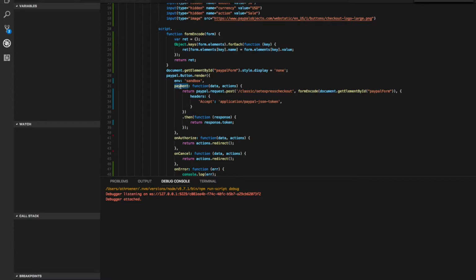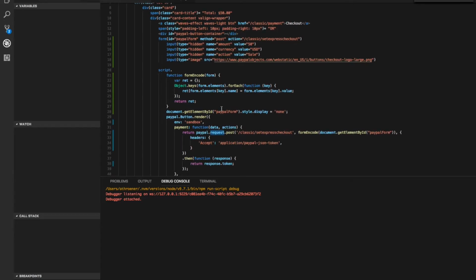So how I'm going to do that, there's PayPal.request, which is an HTTP library. You can use it to make AJAX calls. And I'm going to post to the exact same URL that's in the form action from above. So it's going to go to the same spot.